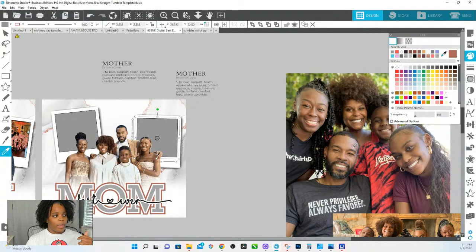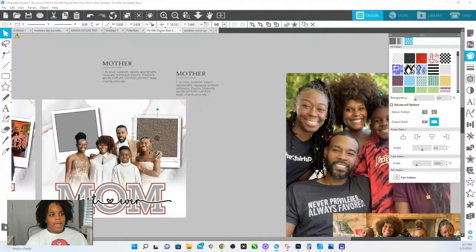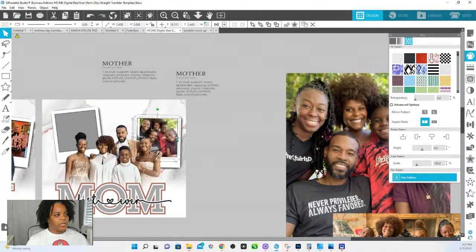So I'm going to click right here. It's going to come in looking kind of cuckoo crazy. And then we're going to go over to the patterns window and go to maintain aspect ratio. So now their picture is big, but it is split. We're going to go to pan and move that over.